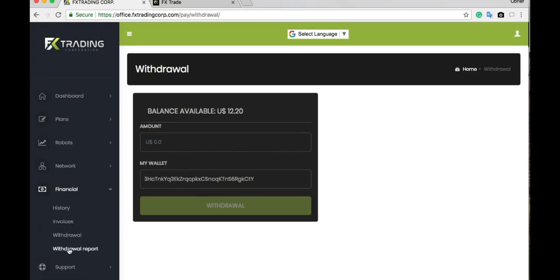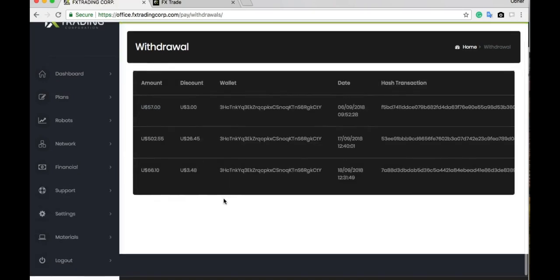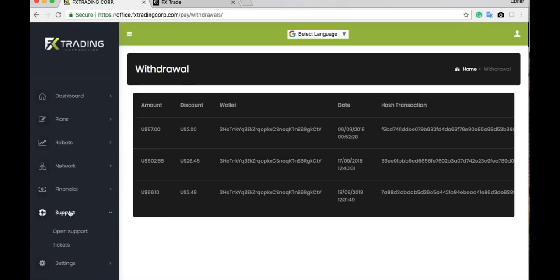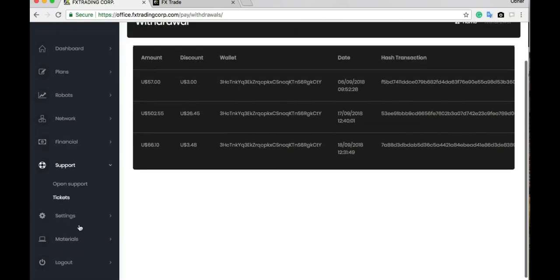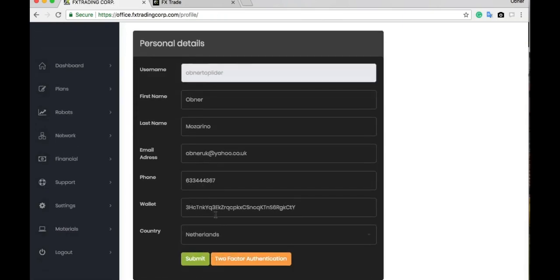And we have here the withdrawal reports, the ones I already did for 66, for 505, and 57. And here's the transaction hash, you can check everything. So support is where you click to open a new ticket, and settings is where you go to change your information of your profile, phone number, wallet, country, name, and so on.